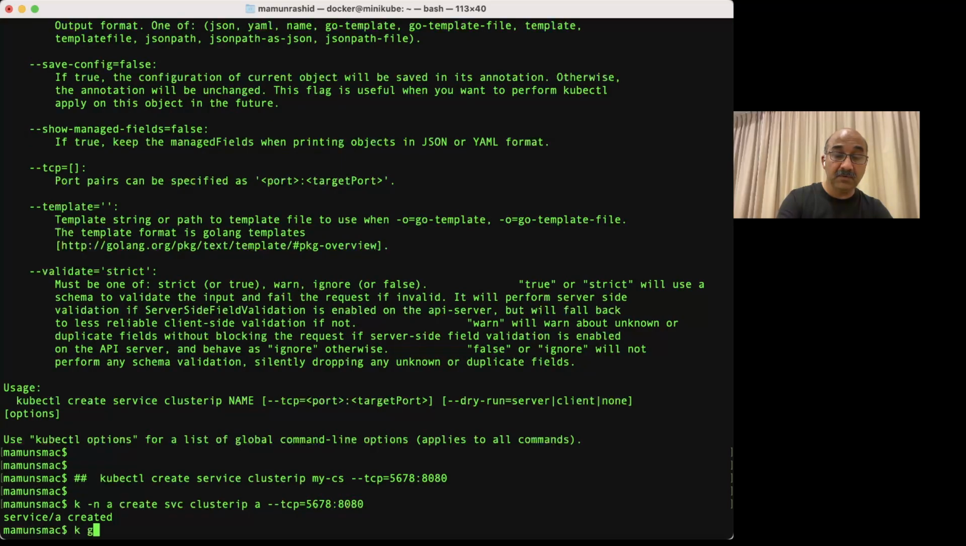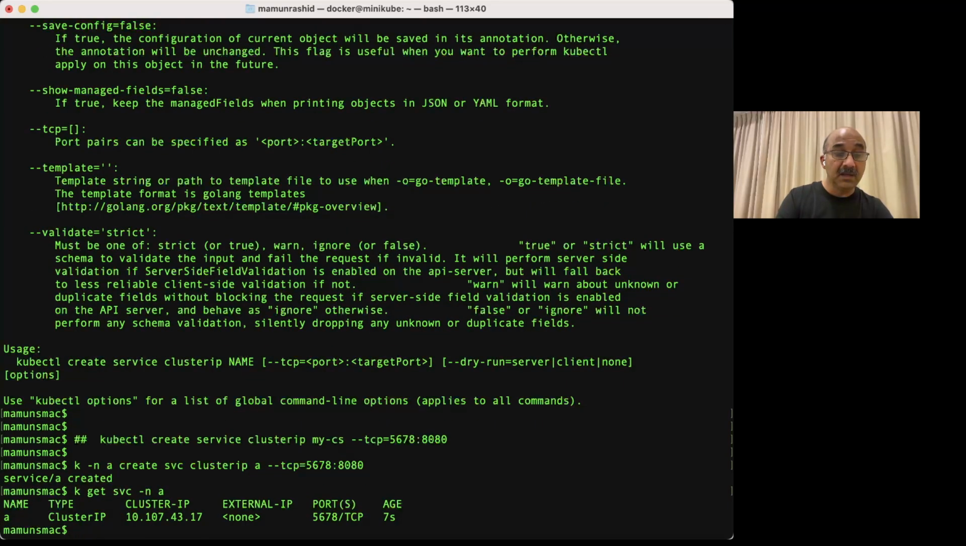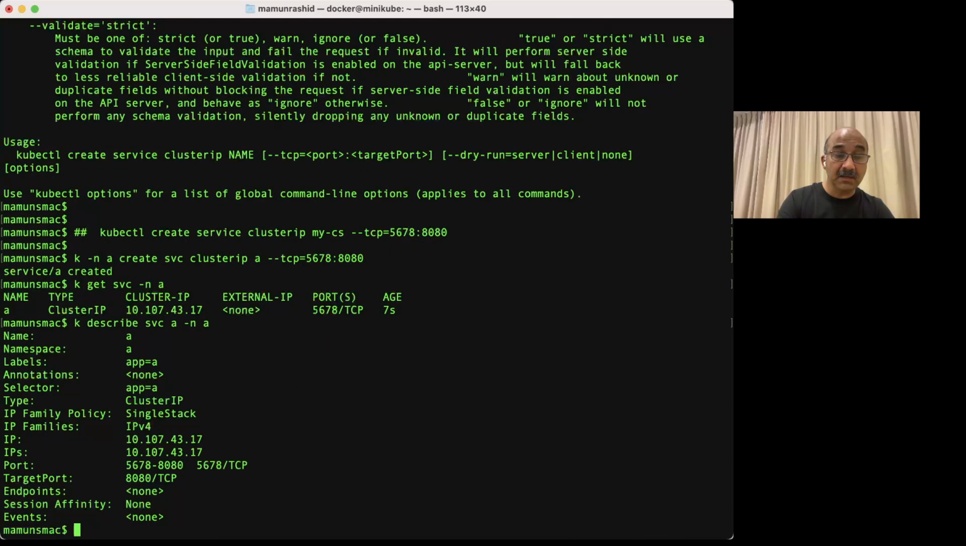All right, so now if we do K get svc in namespace A, we see the service exists. If I describe it, I wonder if I get the DNS name or not. K describe svc A in namespace A. It doesn't give me the DNS name, but I believe it's just going to be A.